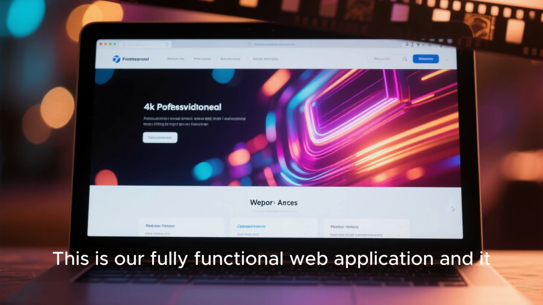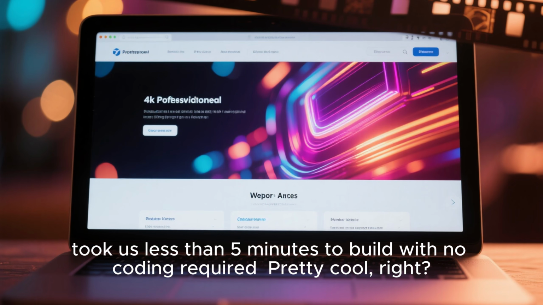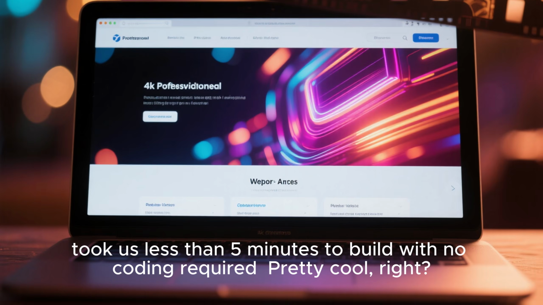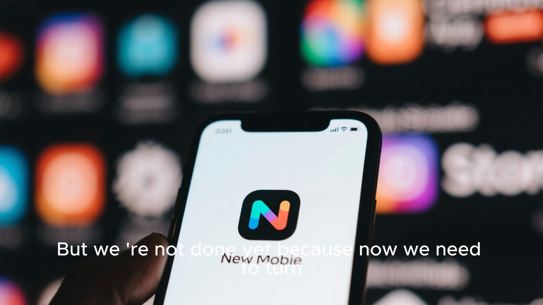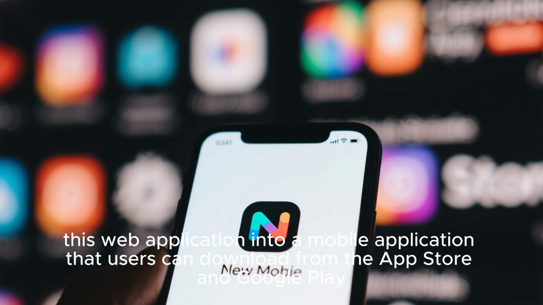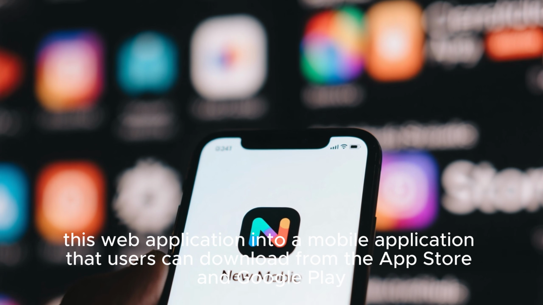This is our fully functional web application, and it took us less than 5 minutes to build with no coding required. Pretty cool, right? But we're really not done yet, because now we need to turn this web application into a mobile application that users can download from the App Store and Google Play.